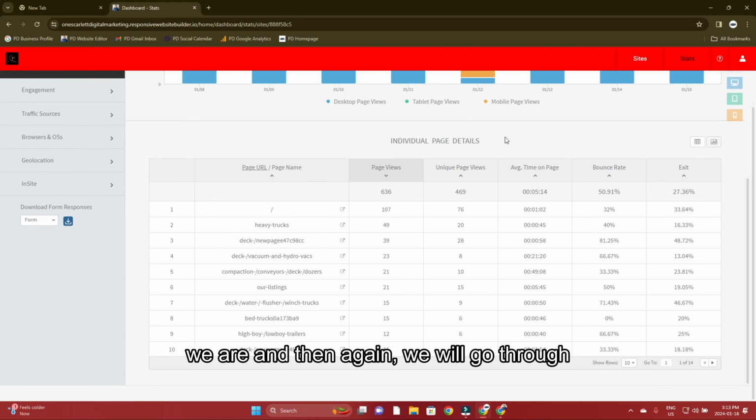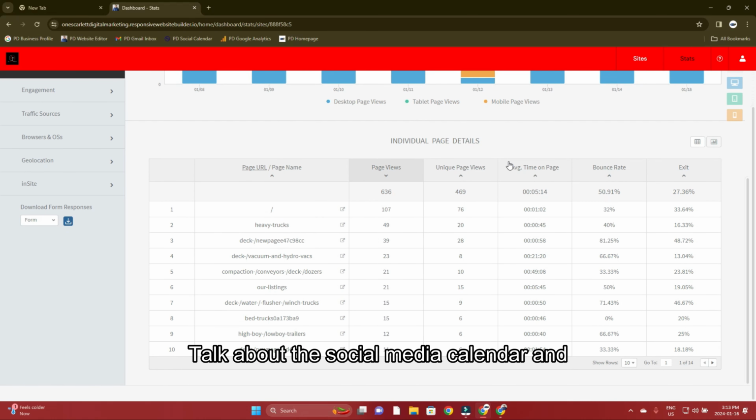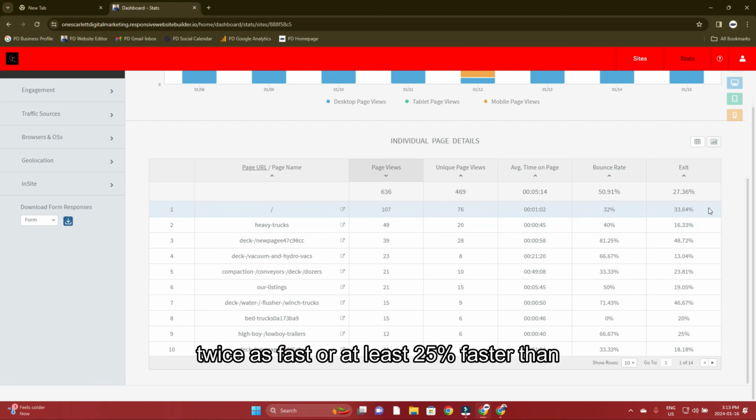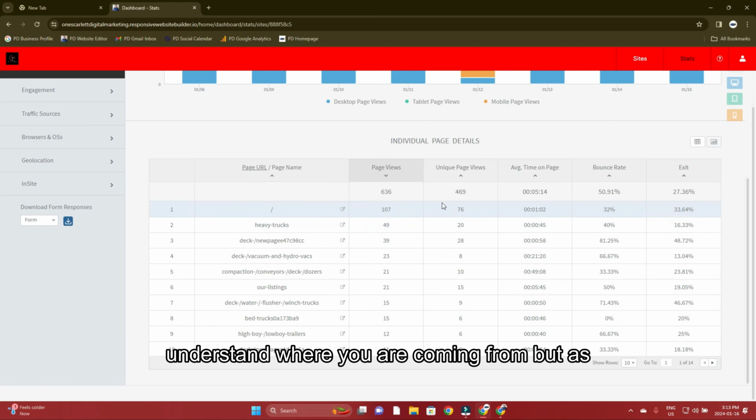And then again, we will go through and I will also talk about the social media calendar and how I'm gonna double up on posting, because I know we talked about, you mentioned costs, so I'm gonna double down on what we're doing, which is not gonna double your cost, but we're just gonna get the content out twice as fast, or at least 25% faster than what normally would happen, because I understand where you are coming from.